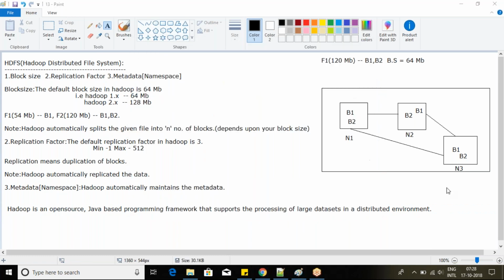Anybody having doubts? One question here: if I'm using Hadoop 1.x and my file size is 80 MB, then the first block will be 64 MB, and the next block 16 MB. So next time, will it continue from the 17th MB of the last block, or will it take a new block?